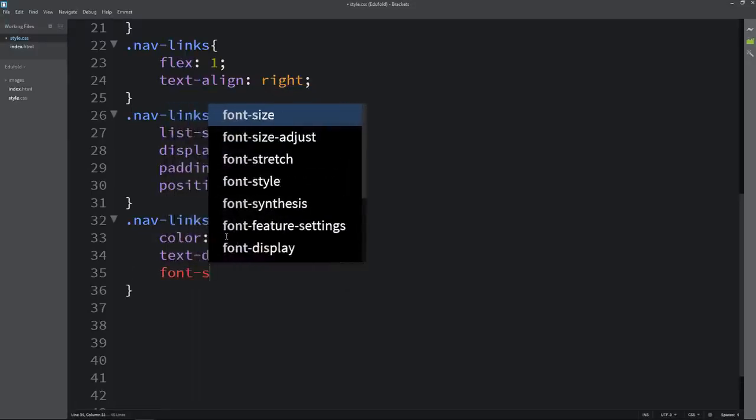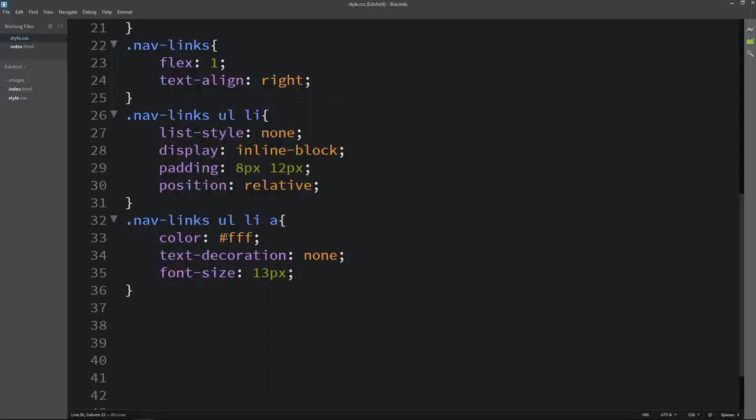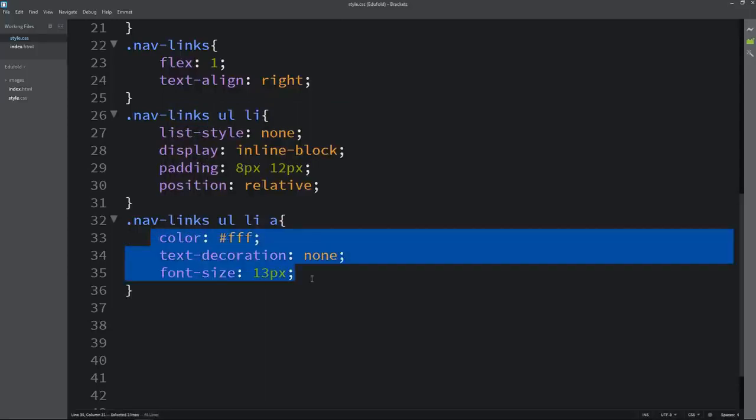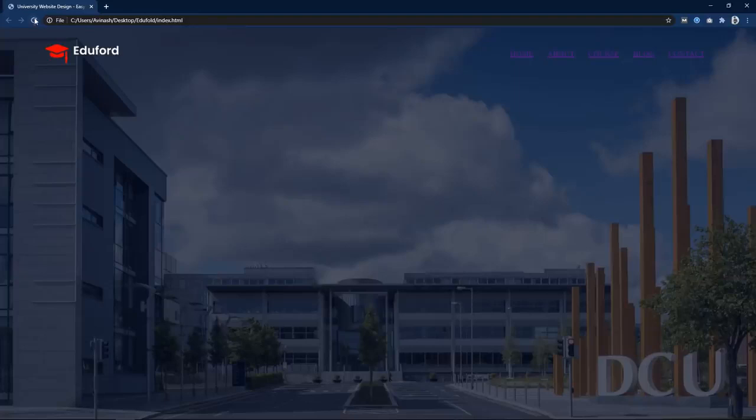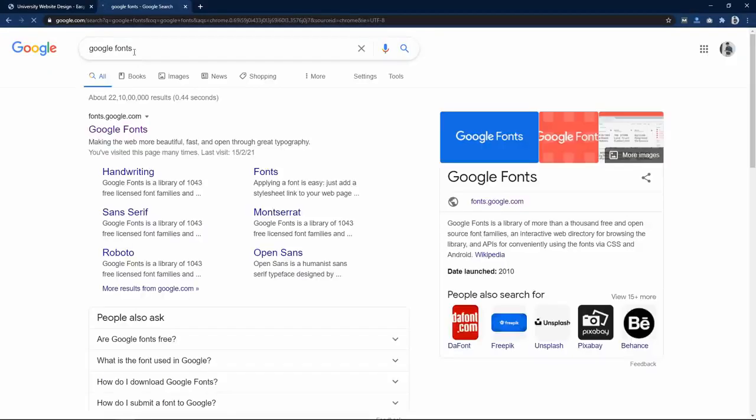Then let's change the font size to 13 pixels. Now you can see this menu in the white color. This font style is not looking good, so we will change the font. For that we will come to Google and search for Google Fonts. Open this website.